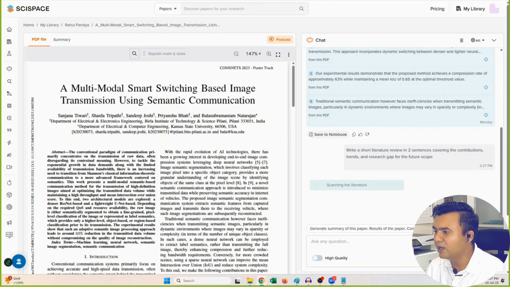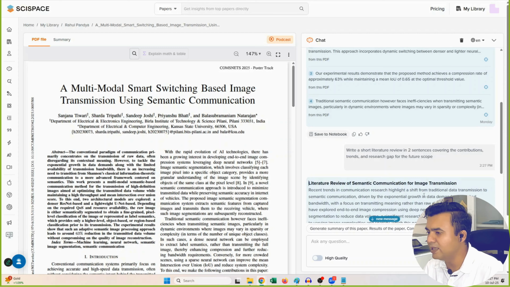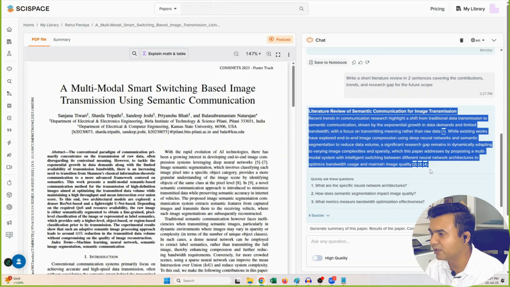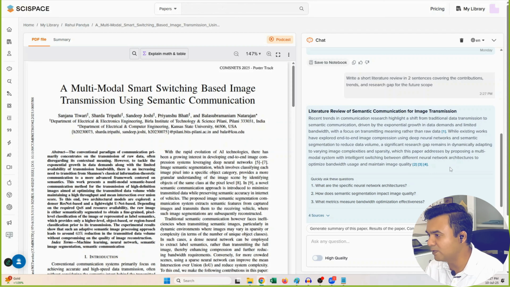What it does, you can take a look. It may take a few seconds, which is okay, and it will try to summarize the entire literature review of this article. I mean, whatever the basic essence or crux given in this particular article, that is summarized here. You can take a look. I've asked specifically for 2 sentences, so it gives me 2 sentences.